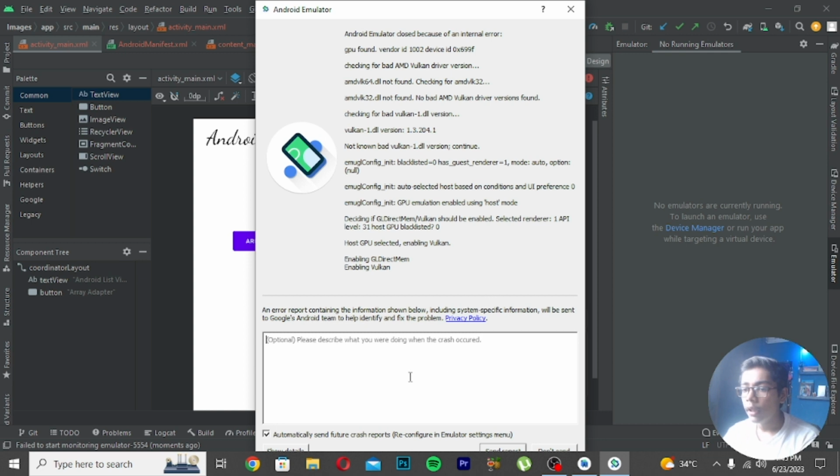You can see it is saying that my emulator is crashing because of an internal error. If you want to solve this, you can write "my emulator is crashed" and press send request. Your request will be sent to Android Studio, and they will be solving your problem. If you are having this AMD issue, or if your device is not found, it means some of the files are missing, and because of that it shows this error. But when you send your request, you will not get this error again.